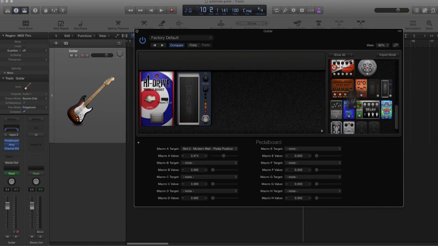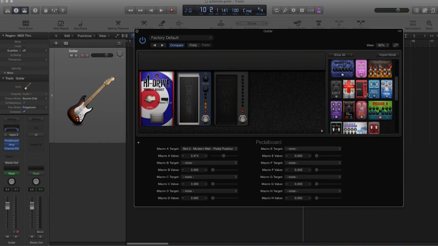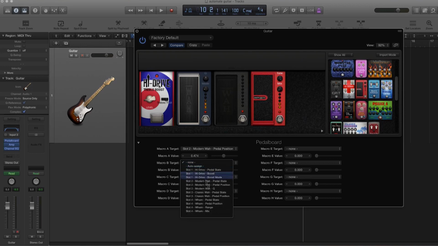Now this also works for the other wah pedals in here, the classic wah pedal, as well as the Wham pedal or whammy pedal. The difference is the whammy pedal is more like a pitch shift effect. So you can do the same thing with this. You just choose one of your macros, you go down to Wham, and then you choose pedal position, and you could assign this to a different fader, or you could assign it to the same controller that we used before and write in the automation.